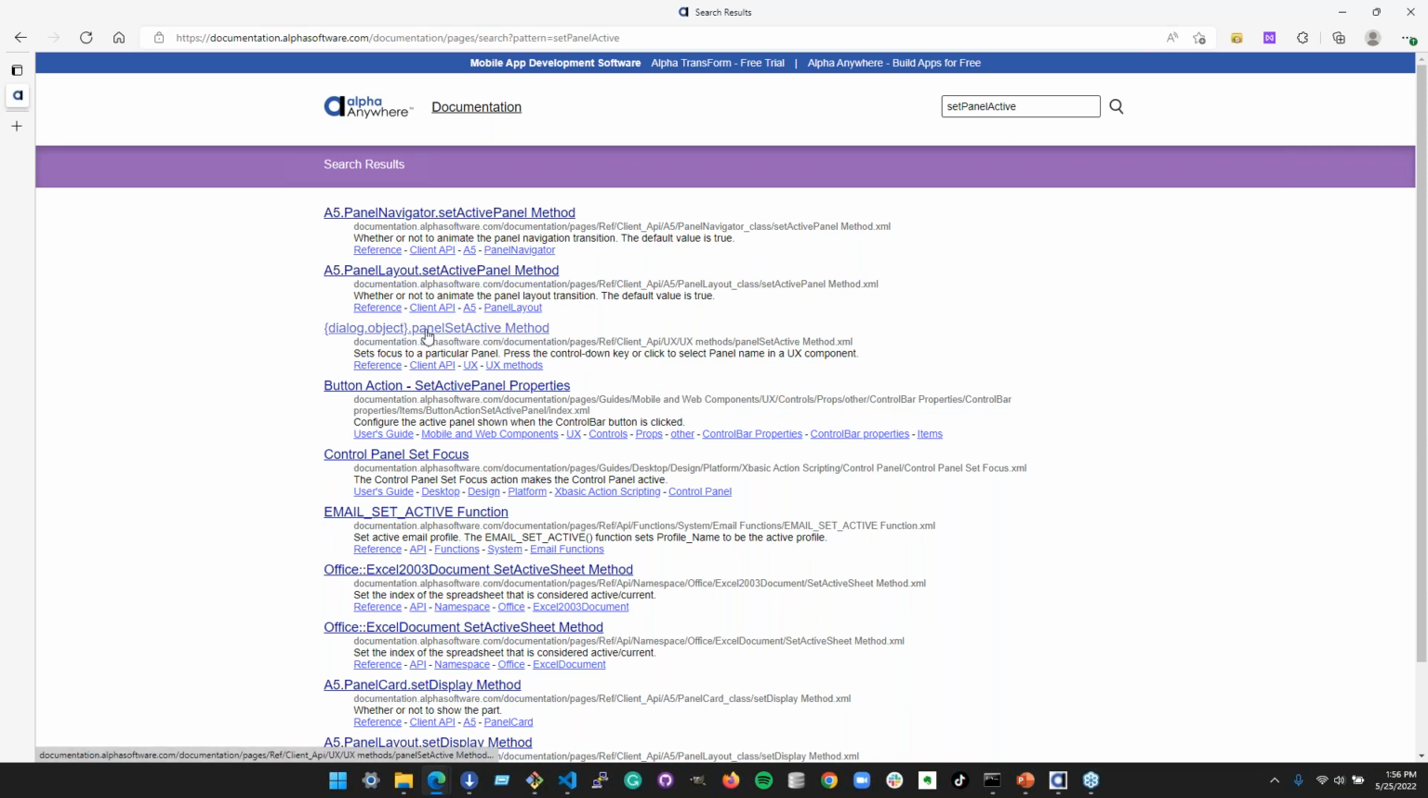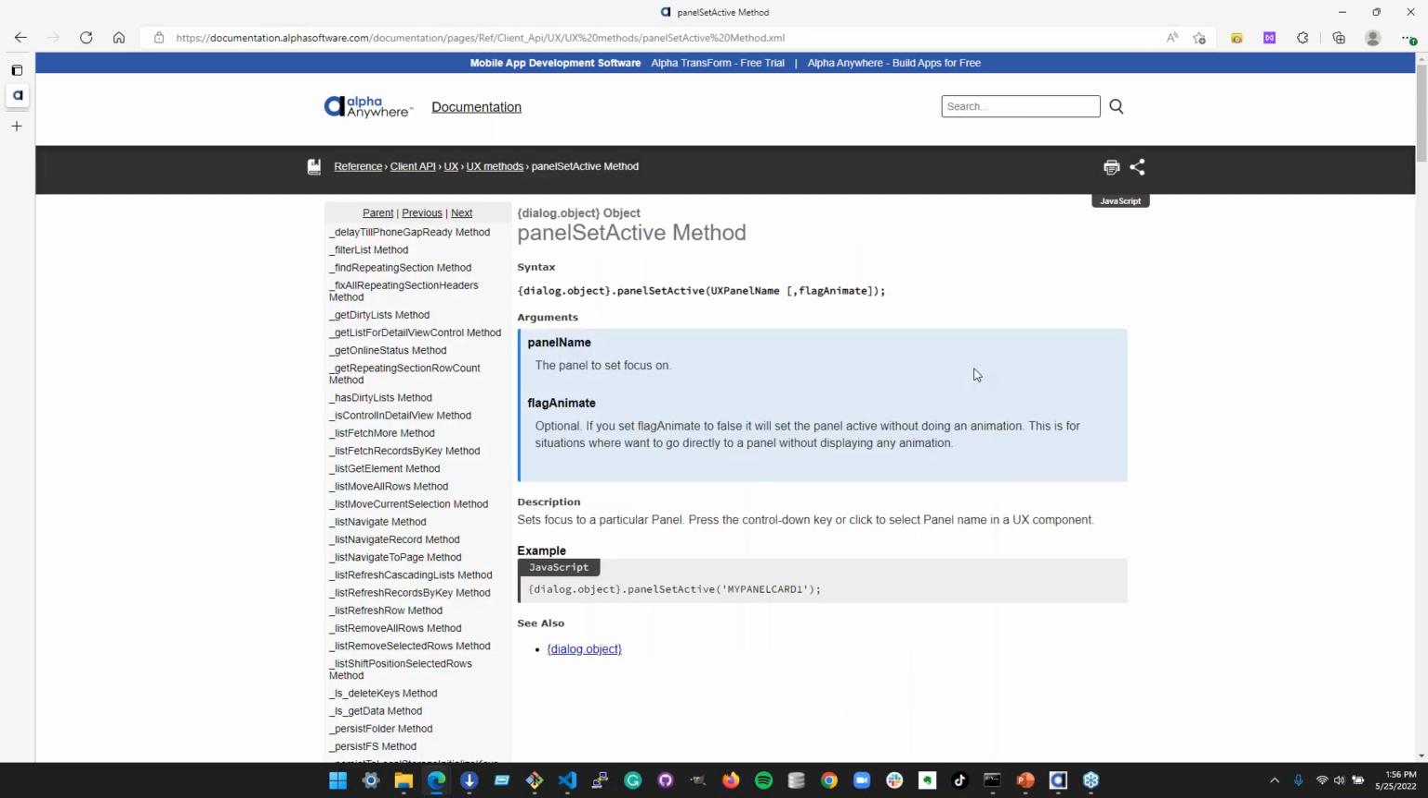There's one on the dialog object, one on the panel navigator, and one on the panel layout. You want the dialog object panel set active method. This is actually the JavaScript that gets called by that action JavaScript we added to set the panel.